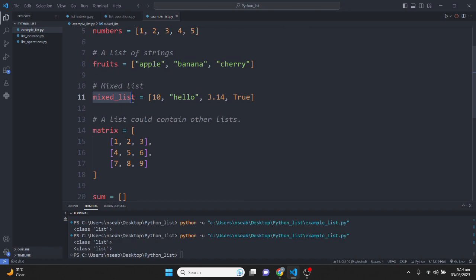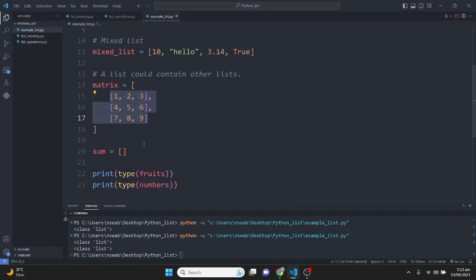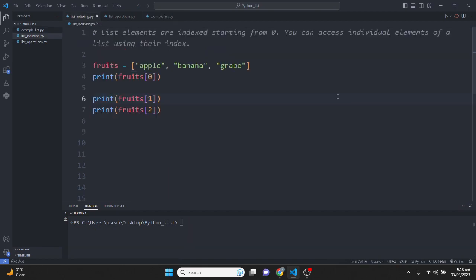Mixed list contains elements of different data types. Matrix is a list that contains other lists. And sum is an empty list. There is nothing in it.